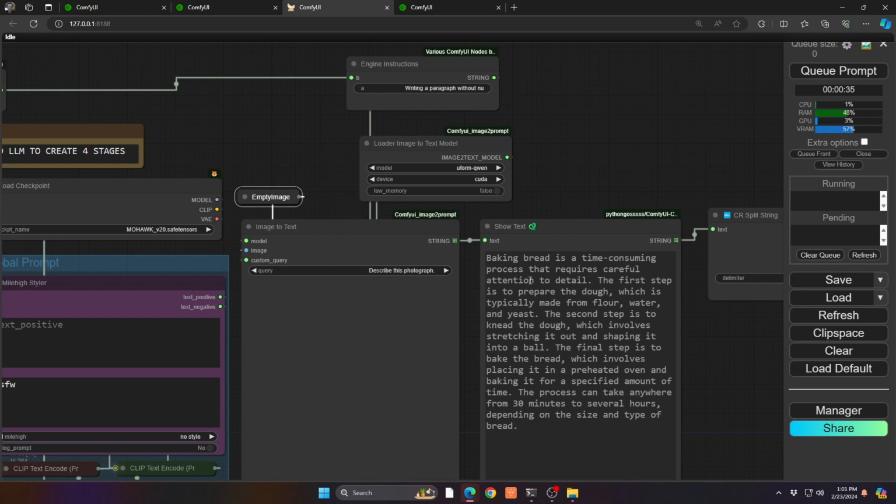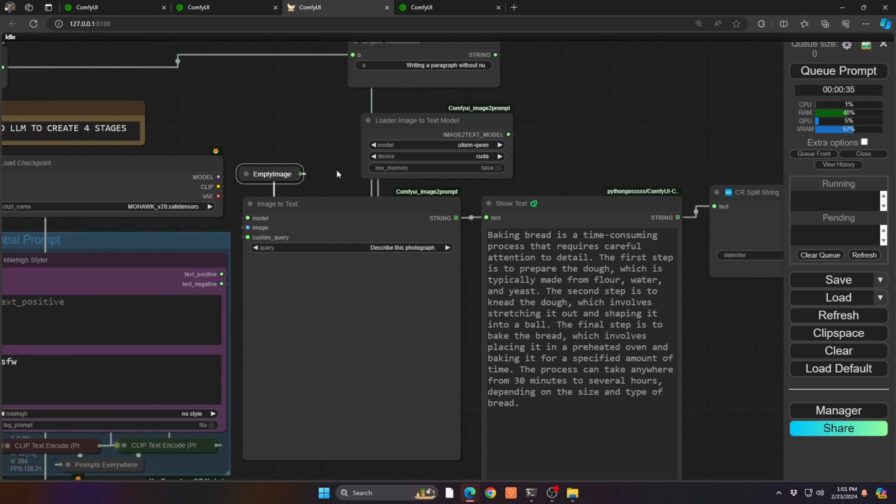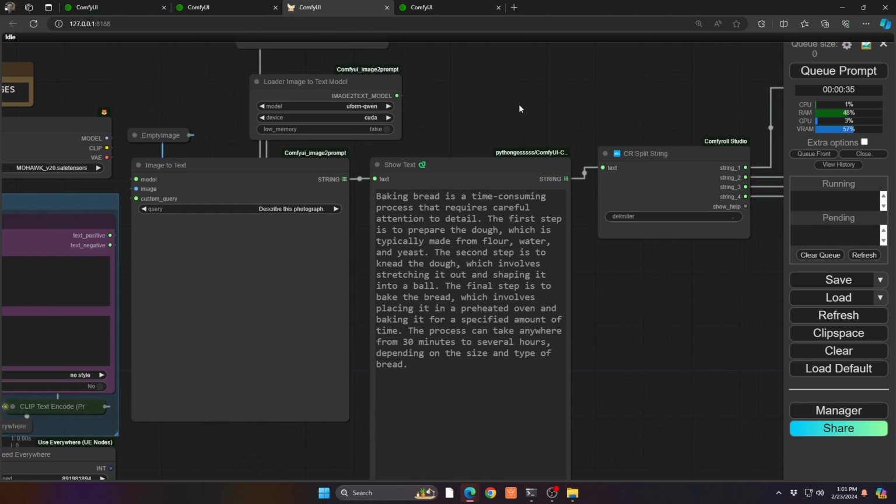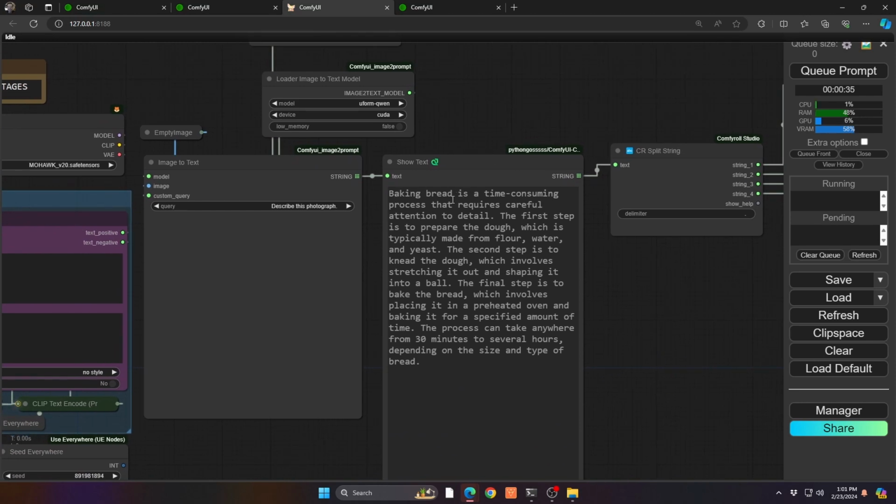So really anything you can normally do with a ChatGPT, you can do here. But in that case, we have some method to the madness here. So we're basically doing our image to text. We're using a custom string, right? So we're using a custom query, and we're showing what this is. So now this says, oh okay, baking bread is a time-consuming process, et cetera, et cetera. First step is to do this, and the second step, and the third step, et cetera.